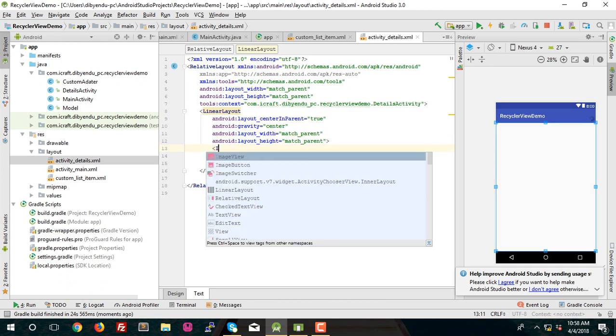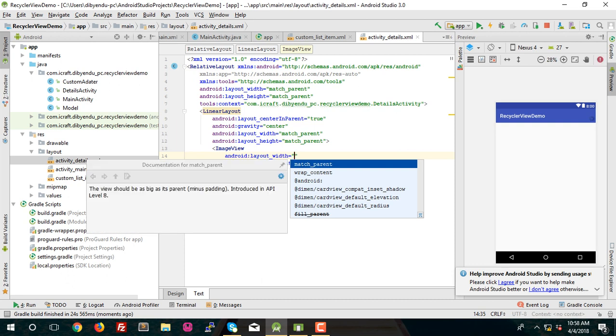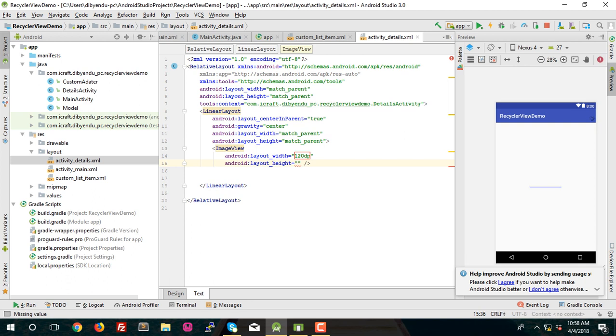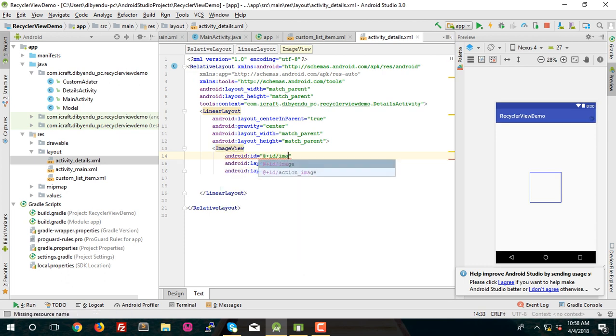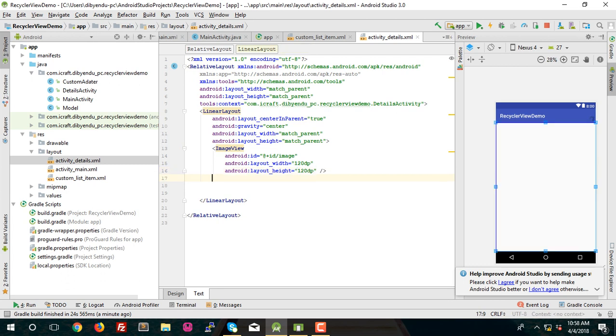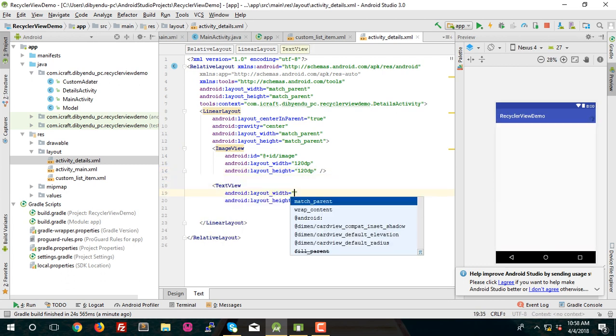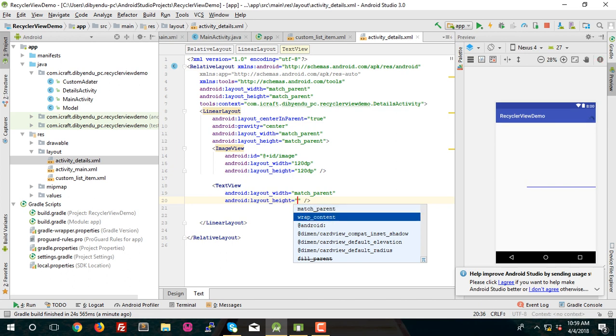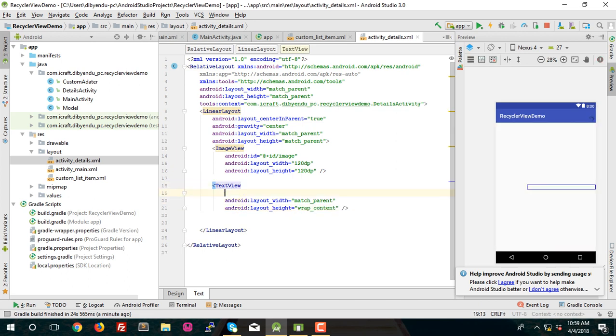Inside that, take an image view here. You can give 120 dp width and height, and give an id here, image. Again you need to take two text views here, match, wrap. You can give a text here, that is name appear here.